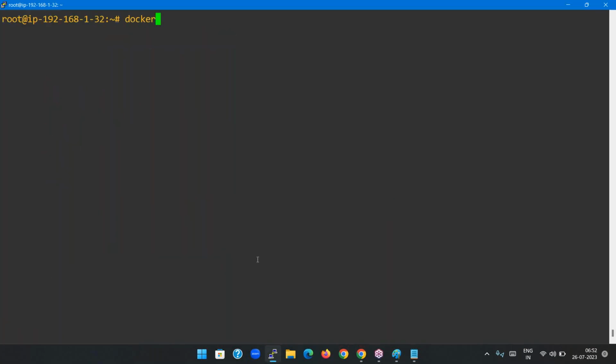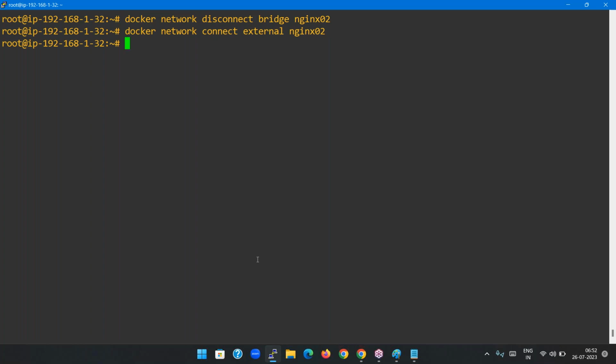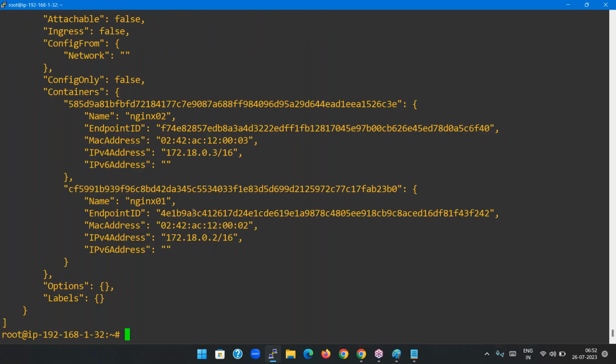Simply, docker network disconnect bridge nginx02, and then docker network connect external nginx02. Done. If you inspect that, docker network inspect external, look at that.